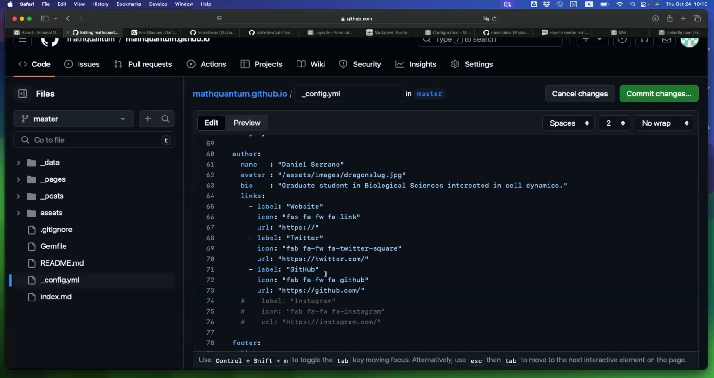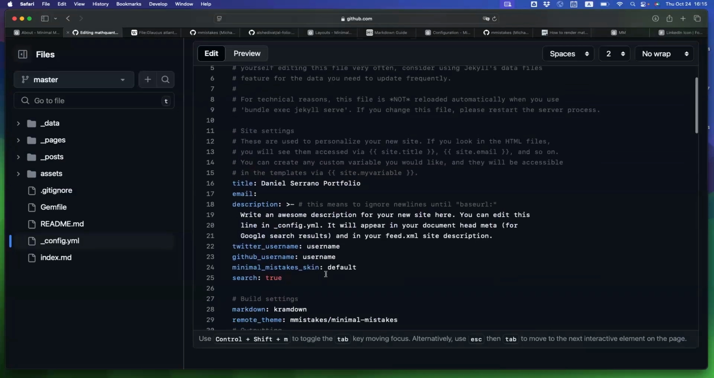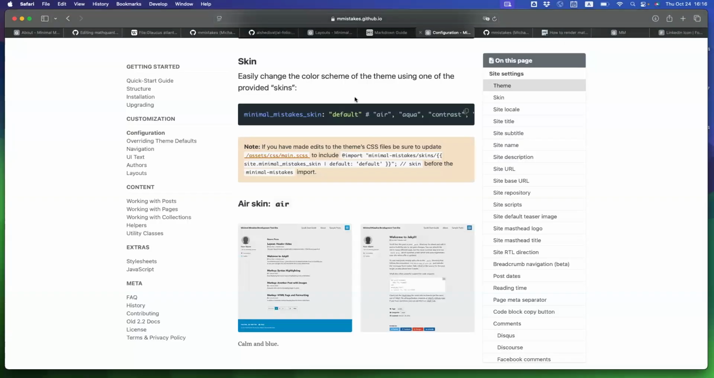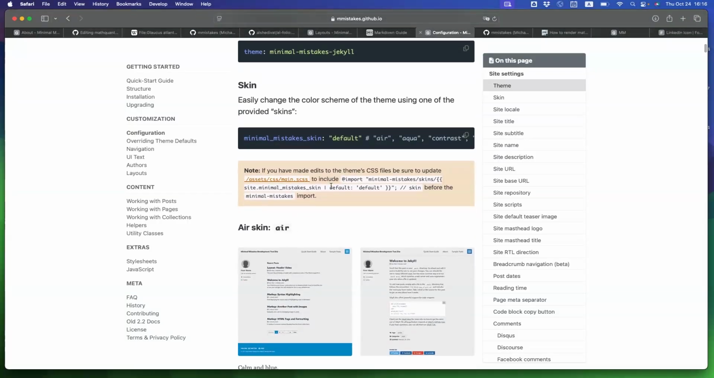Let's go ahead and scroll up again, almost to the top, actually, where you have your title, email, and all that. Find the minimal mistakes skin entry, like line in this config file. And this is an opportunity for you to customize your page a little bit. So similar to the way that you have different layouts that were created by the person that made Minimal Mistakes, they also have like a little package of colored settings, I guess.